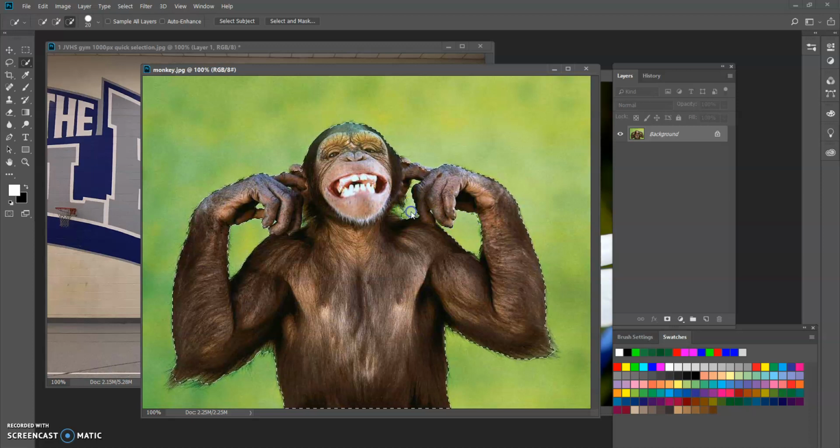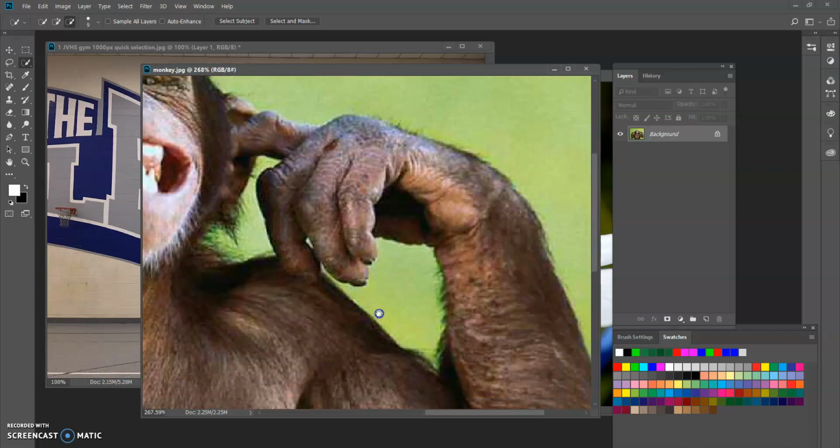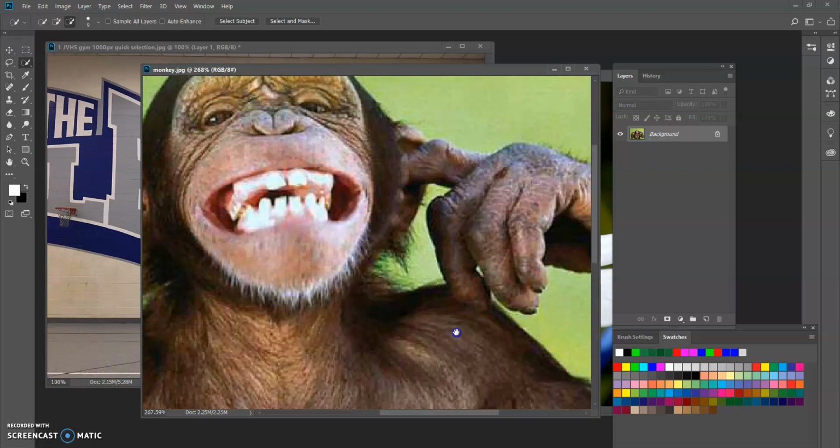Let's go ahead and do this little green area inside here. I'm going to hit Z for zoom and drag this in. Let's go back to our quick selection tool. Left bracket, left bracket, left bracket, and kind of grab those pixels on the inside there. Now, for the sake of this lesson, this is pretty good.